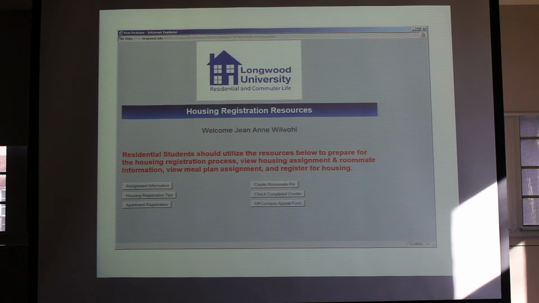And so you'll come to this welcome page regarding housing registration. And you'll see that there is an apartment registration button there. You're going to go ahead and click on that to begin the registration process.